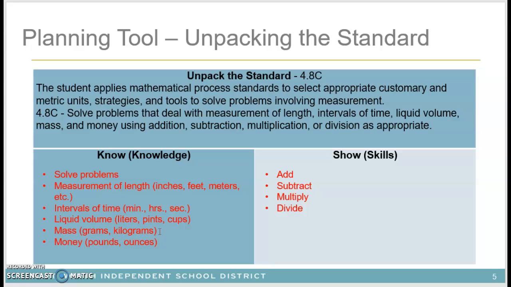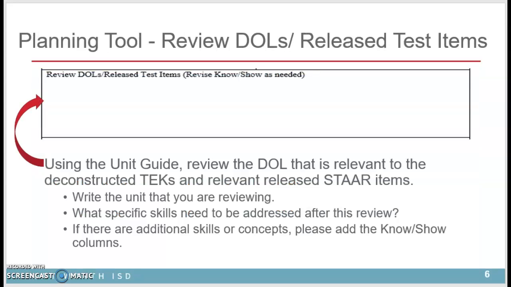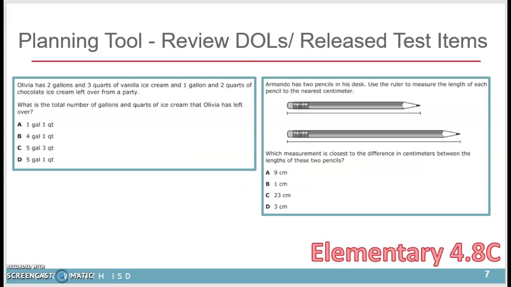Step three then tells us to go look at those assessment items. So if we go and look at the assessment items, the DOLs and released items like that, we're going to put some more information right there. What specific skills do they need to know? What other ways will that skill be shown? What other way will that knowledge piece be shown? So once you look at the assessment items, the DOLs or the TEKS STAR test released items, we're going to go back to that planning tool.